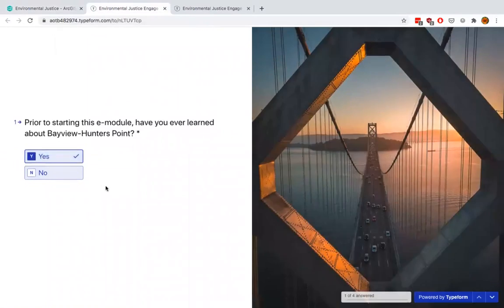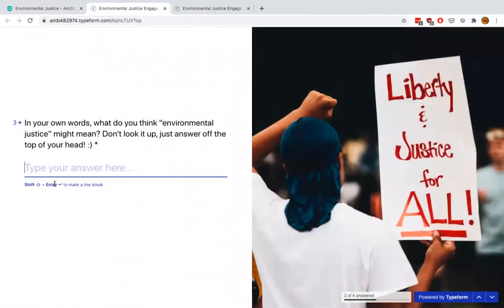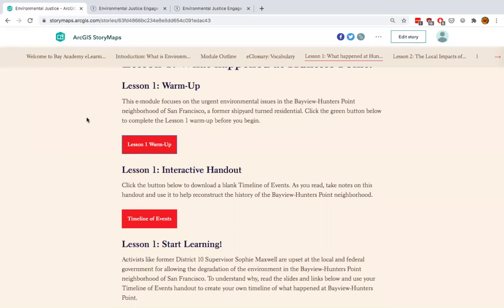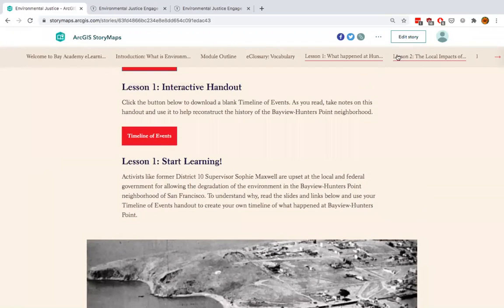So the engagement activities are designed for students to answer open-ended questions just to get them thinking and connecting to the material. Before they begin learning new things, it helps for them to bridge ideas that they already have about the topic. And when they're done with the questions on the engagement activity, or the quiz if they're at the end of the lesson, they'll be directed to go back to the original ArcGIS story map to continue on to the next lesson.